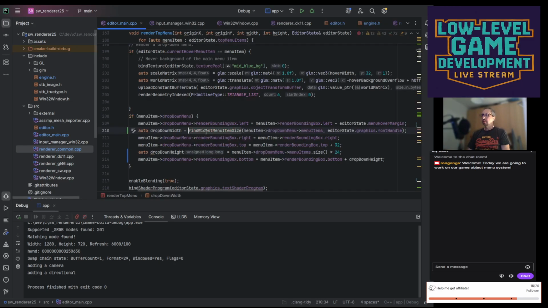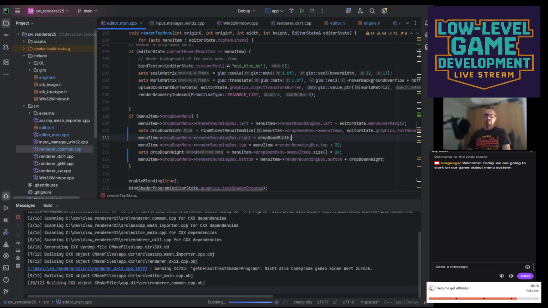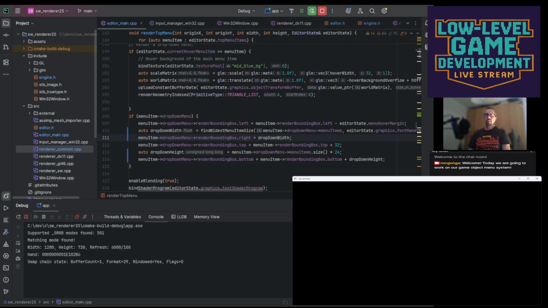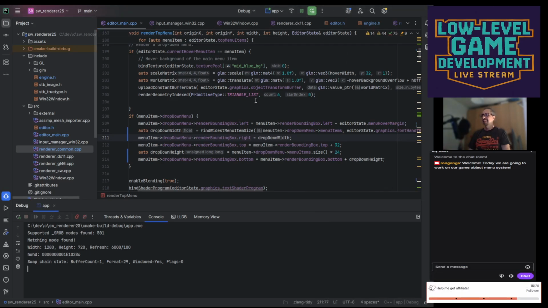So who is calling that? And this is the drop-down width, and now this is used here. Let's see if that immediately worked. That would be awesome. That would be totally awesome. Haha, yeah, that did not work at all.